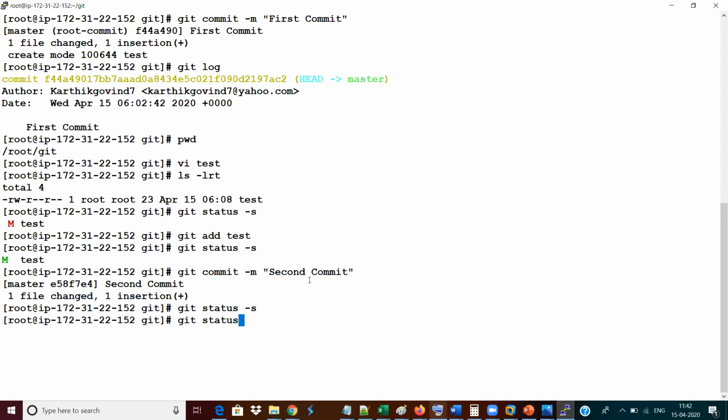Now if I show you in a detailed manner, it will say on your master branch. What is a branch? I will come back to that later. On your master branch, there is nothing to commit and the working directory is clean. This is what it is trying to explain to you, which shows that your branch is clean, with nothing pending. So two things we have done with our file, two things we have committed.